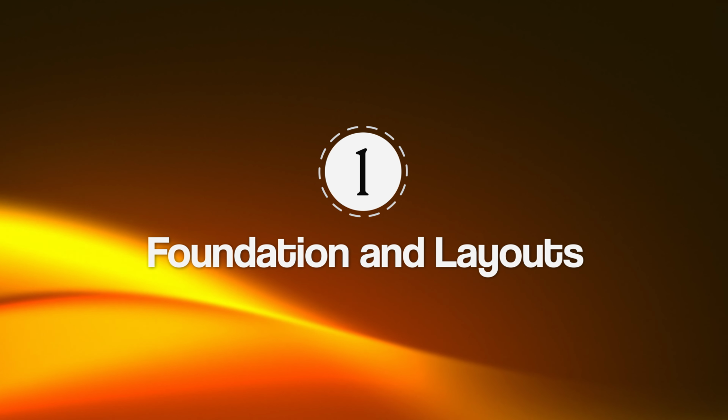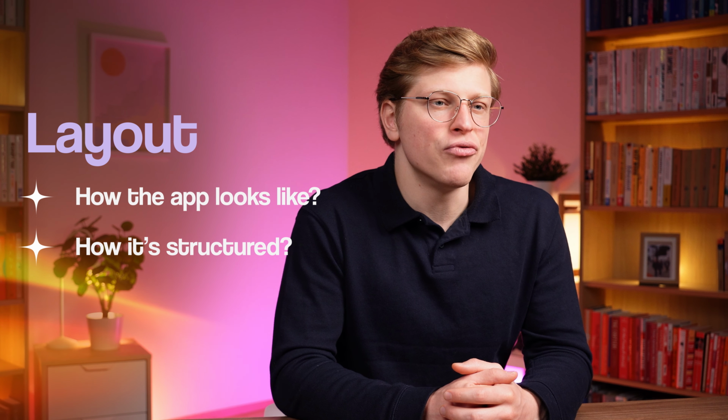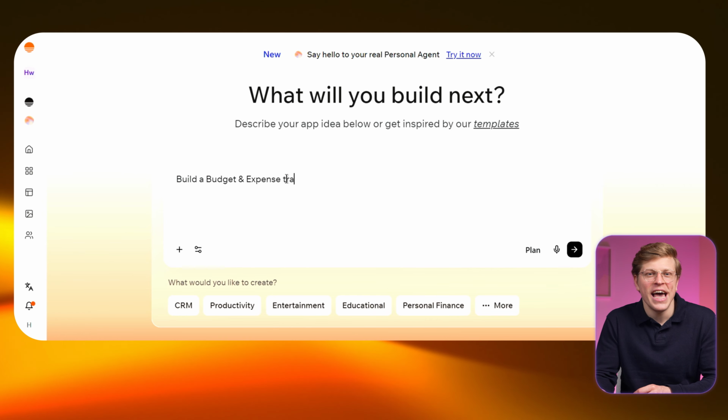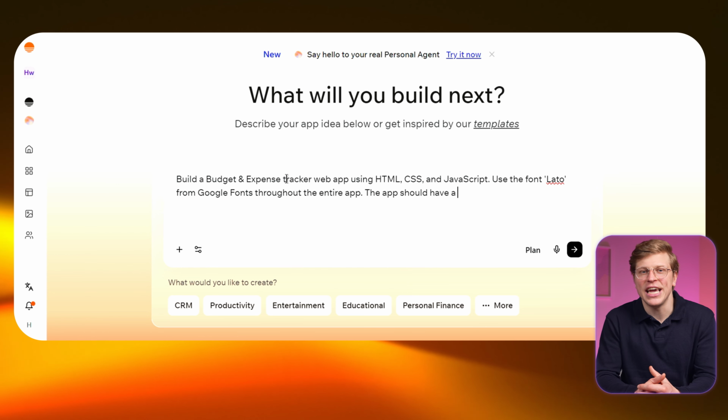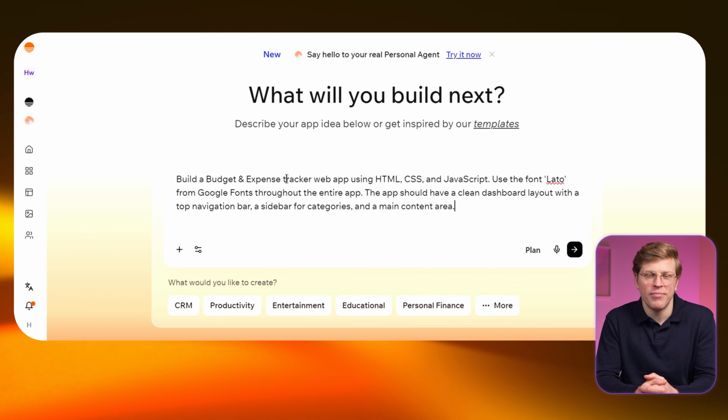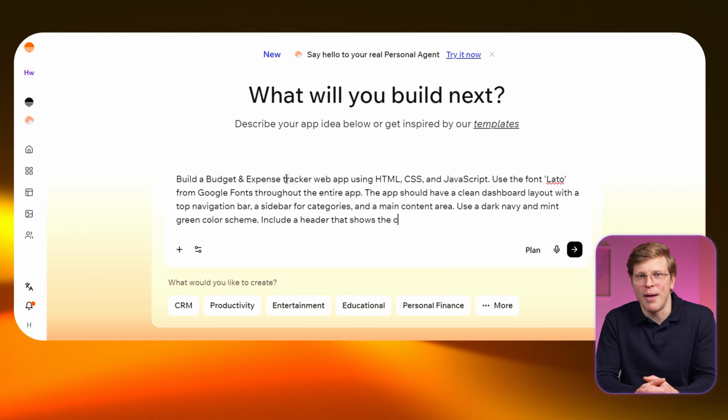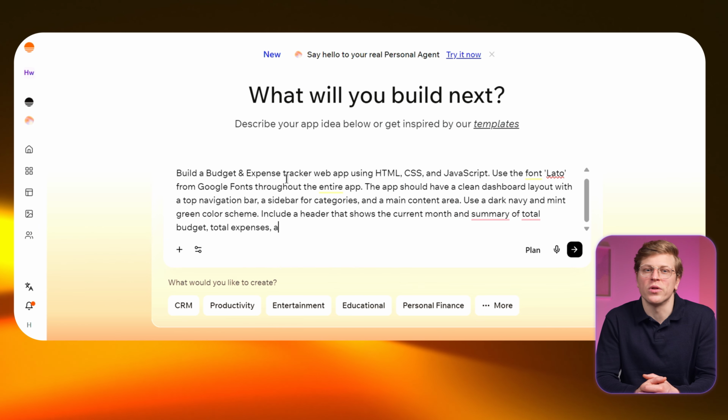Step 1. Foundation and layouts. The first thing we need is a solid foundation, a layout that establishes what the app looks like and how it is structured before we start adding any real functionality. For this first step, I focused on 3 things: the overall layouts, the visual design, and the fonts. I specified a dark navy and mint green color scheme, a sidebar for categories, a top navigation bar, and a main content area. I also asked for stat cards at the top of the dashboard showing the total budget, total expenses, and remaining balance for the current month.